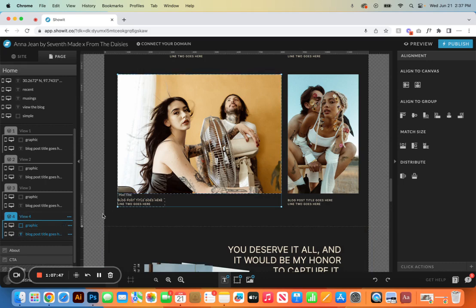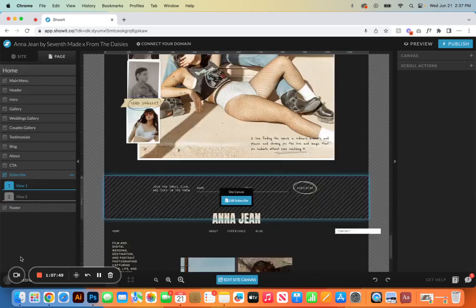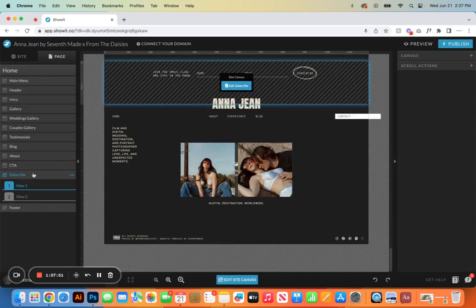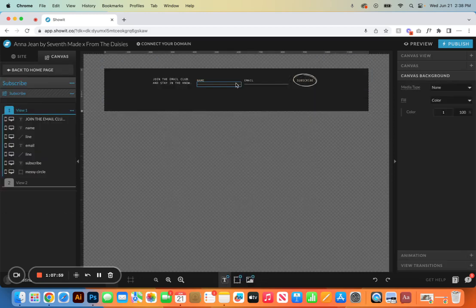We're going to move on to the subscribe canvas. Okay, this one is a site canvas. We can tell because it has the gray lines. It has the gray lines here, and it also says site canvas. We'll click edit. This form is created within Show It.